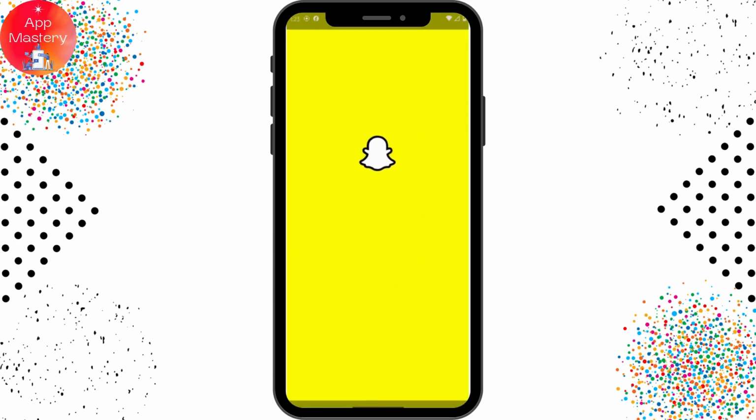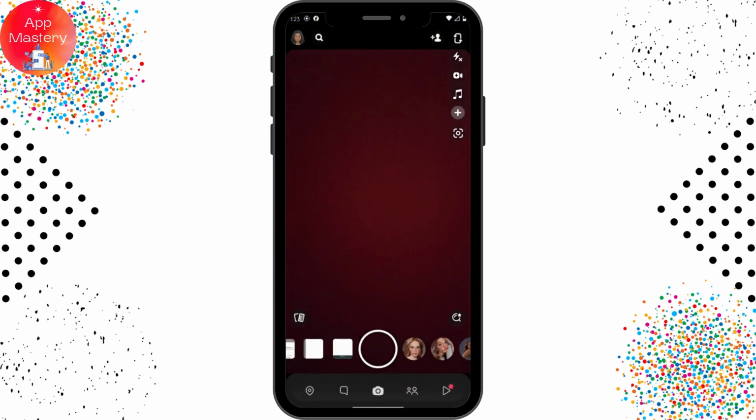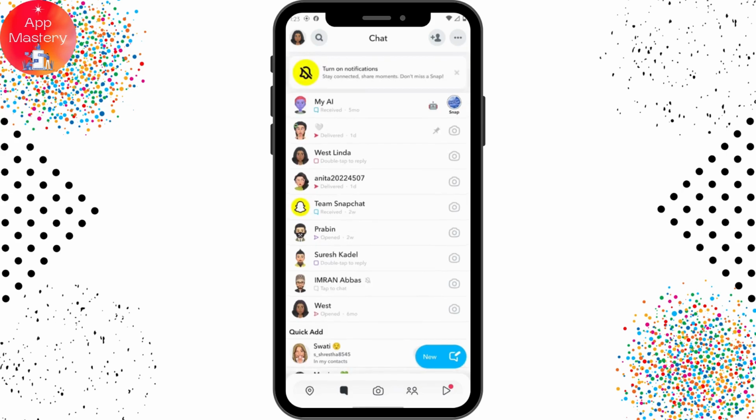your Snapchat application, and then you can simply go to the bottom left corner which has that chat icon, and then simply choose your best friend. So for example, I'll be choosing this person, the first person.